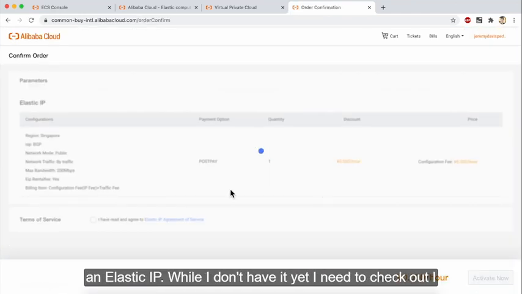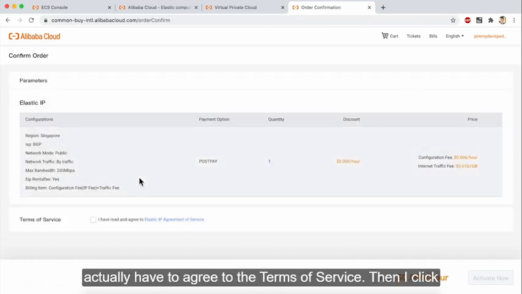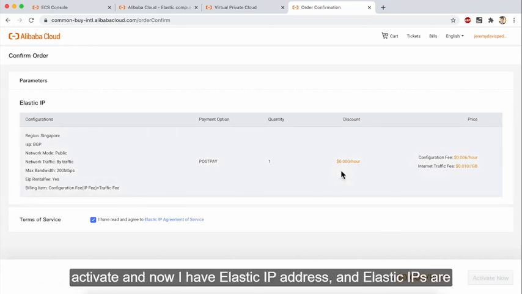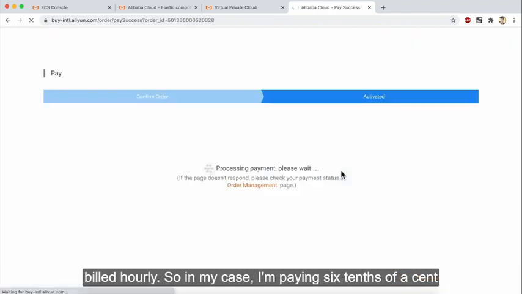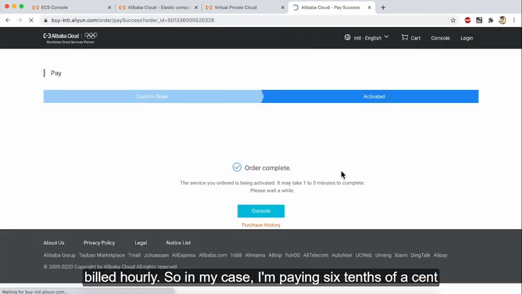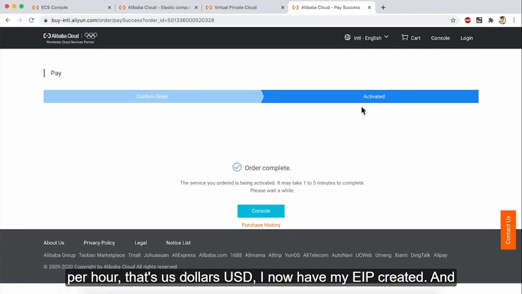So now I have an elastic IP. Well, I don't have it yet. I need to check out. I actually have to agree to the terms of service. Then I click activate, and now I have an elastic IP address. And elastic IPs are billed hourly. So in my case, I'm paying 0.6 of a cent per hour. That's US dollars, USD. I now have my EIP created.